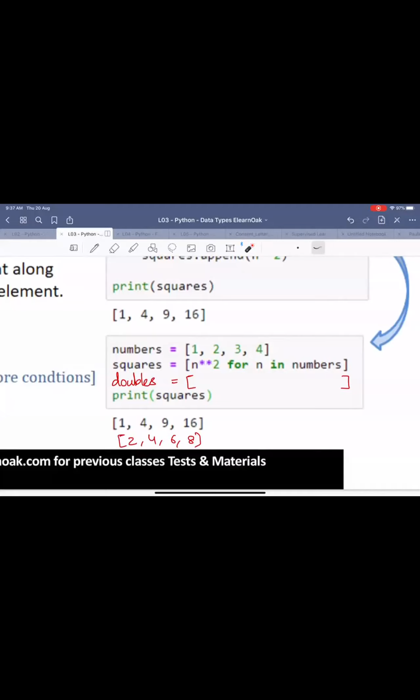Okay, excellent. Many of you have written it rightly. It will be N asterisk 2 for N in numbers. That's right. Let me go ahead.